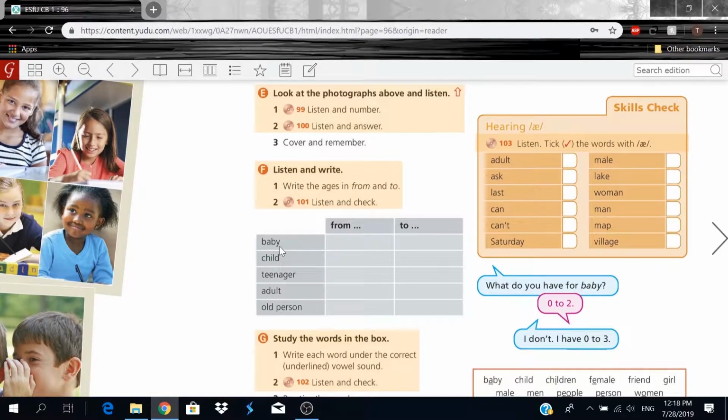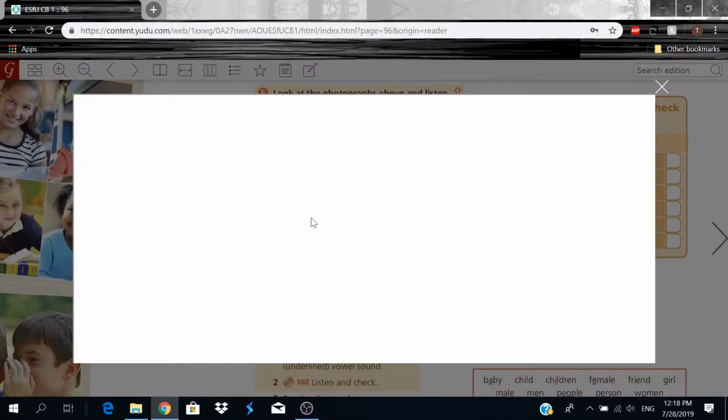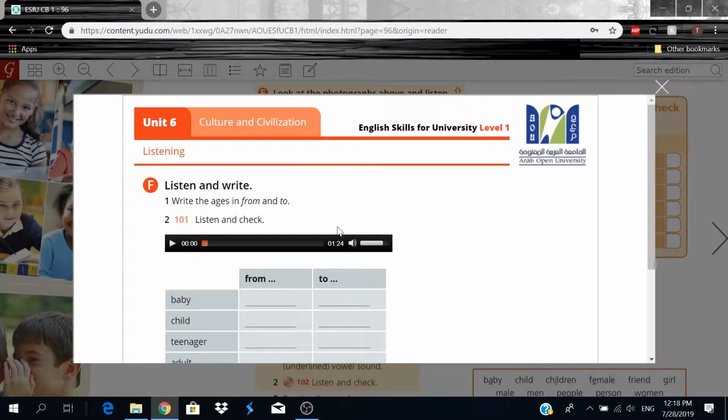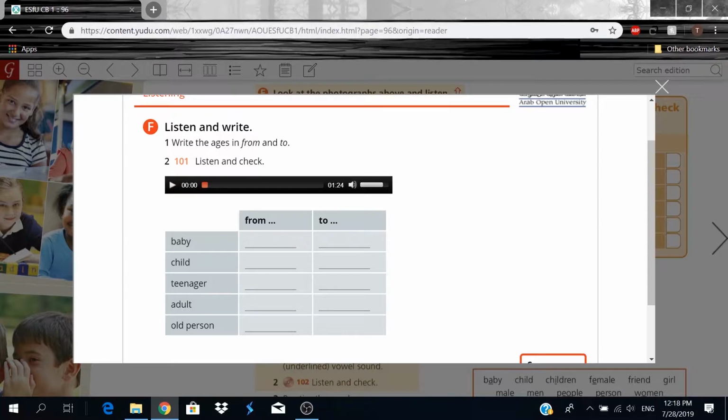So, like I told you guys, here we have baby, child, teenager, adult, and finally old person, and he wants the age from to, okay? So we have to put two numbers down here, from a specific number to another specific number, and then we're gonna have to listen and check. But actually, let's listen first so we get the information, and then we'll write it down.